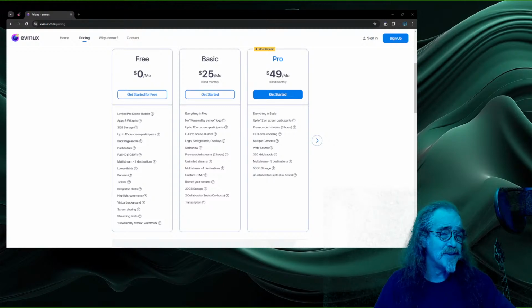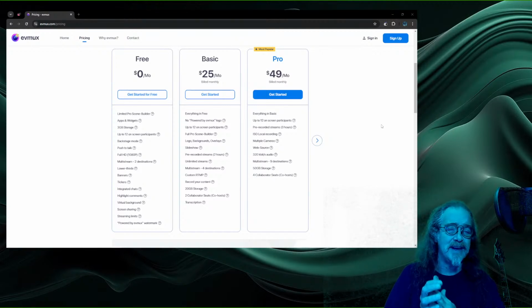Well, this is Evmux. It's 25 a month. I mean, these are getting outrageous. These are getting outrageous. But I am going to see this. I think this is going to be the answer.